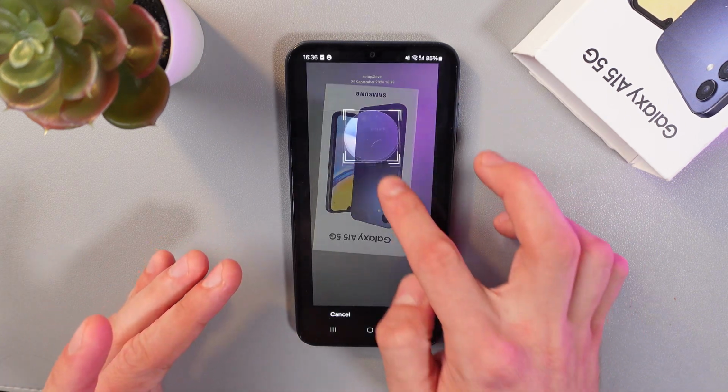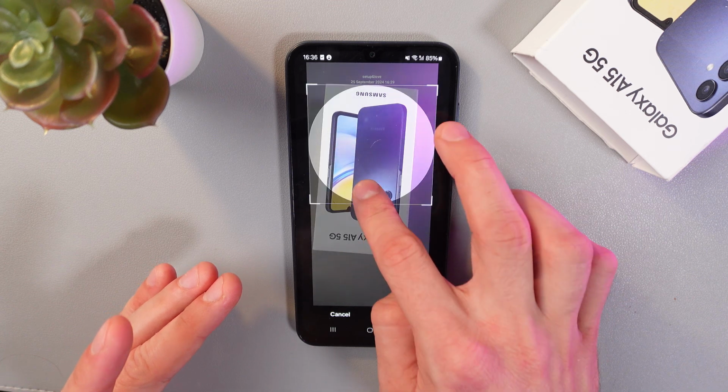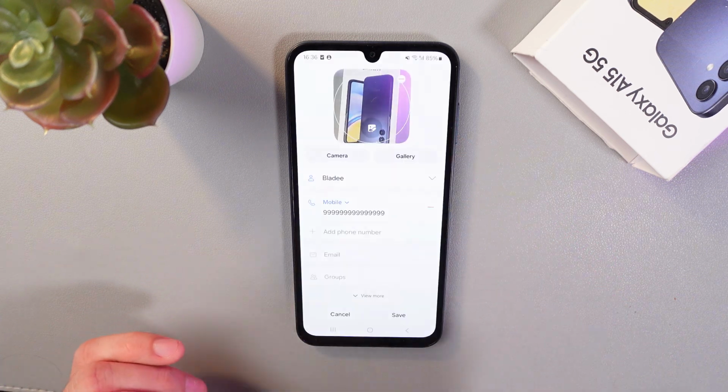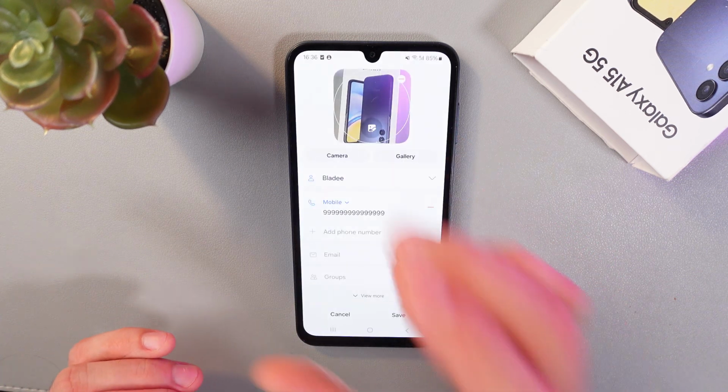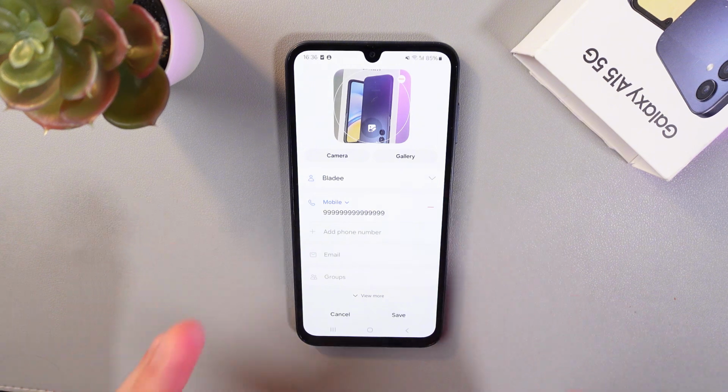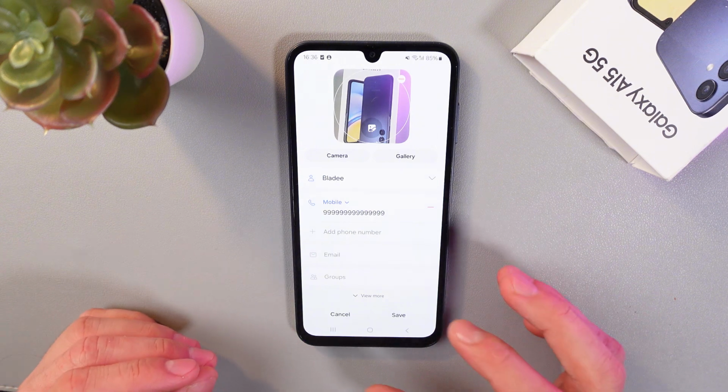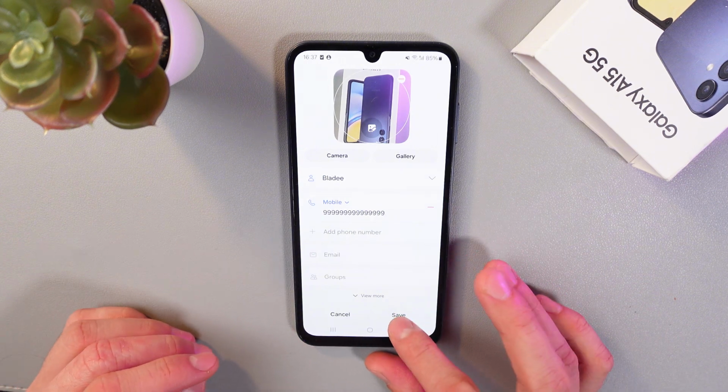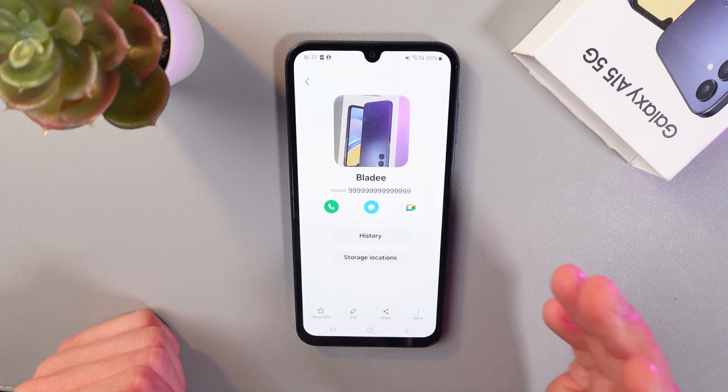Adjust it, crop it, resize it. Press done when you are pleased with your picture. Now, after you set everything up, you can simply press save. And now your picture is on this contact.